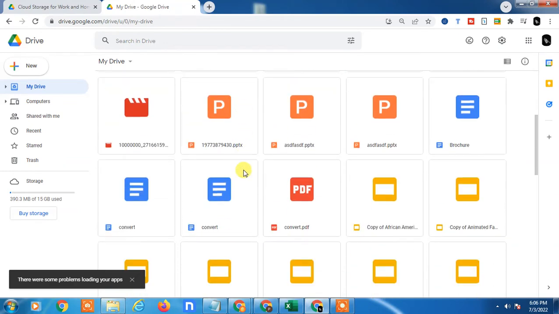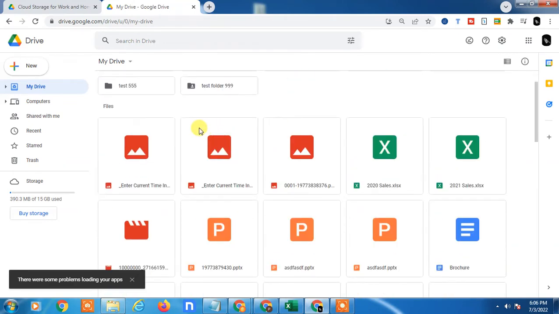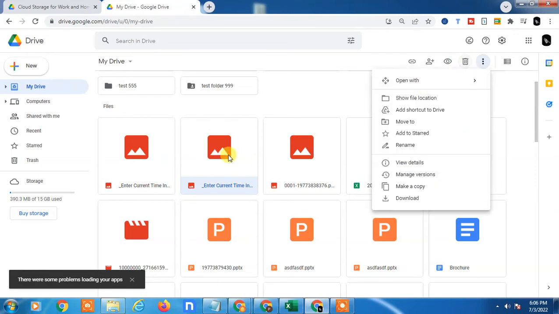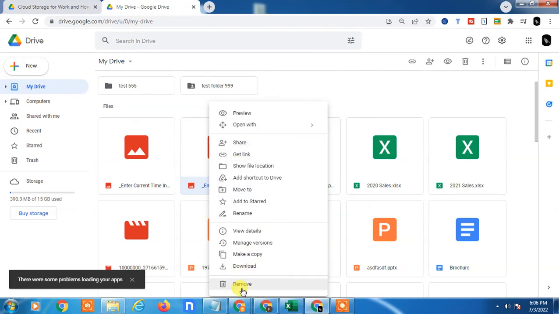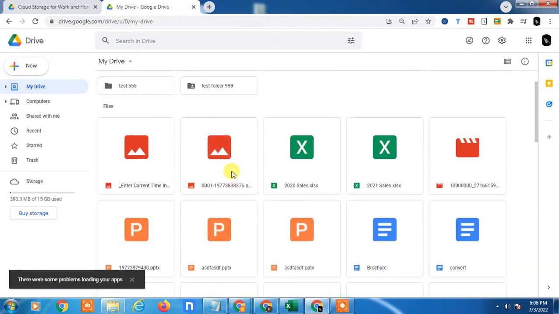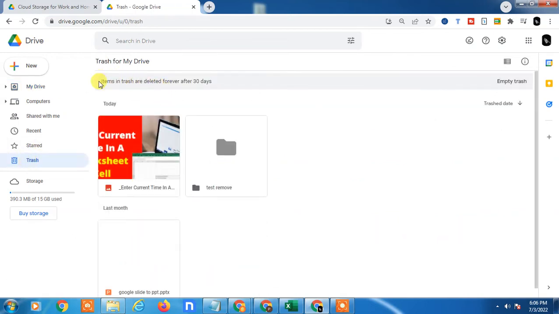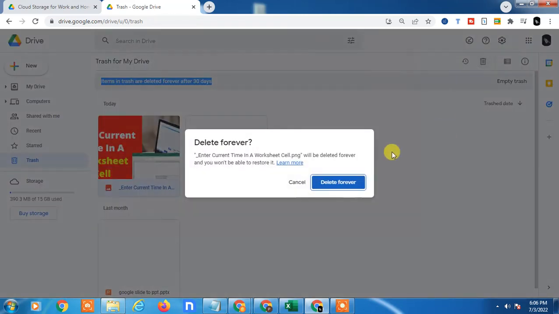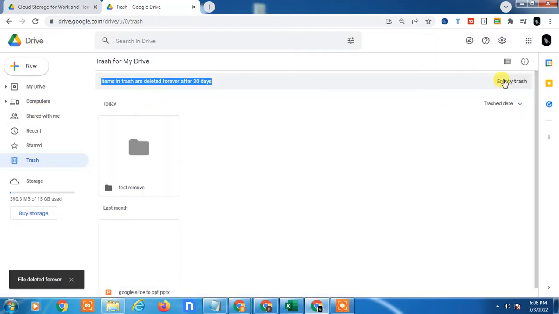If you want to delete files, select the file and you can delete from here. Also you can right click and delete or remove from here. Once it's removed, it will be moved to your trash folder, and the file stays there for 30 days. If you want to delete permanently, you can delete from here also, or the file will be deleted automatically after 30 days. If you want to delete everything from here, just click on empty trash, then everything will be deleted.